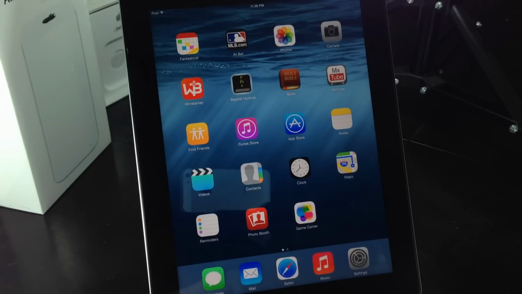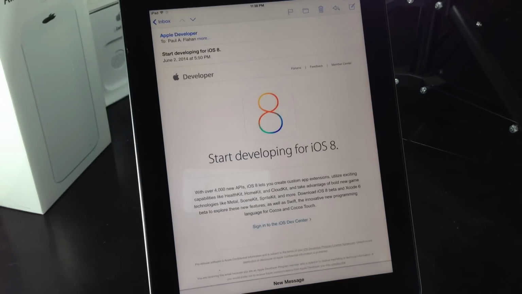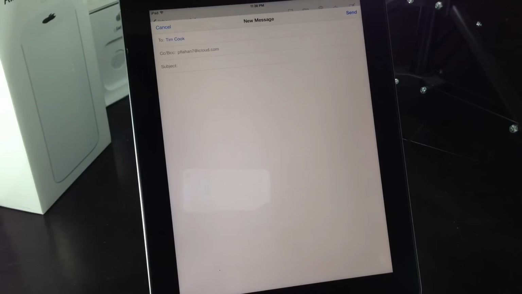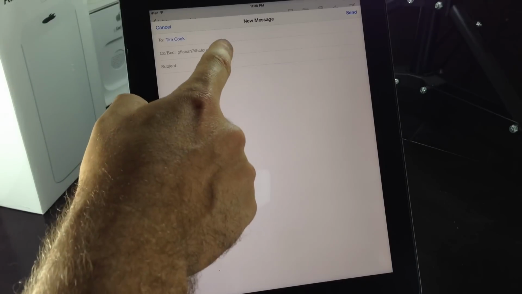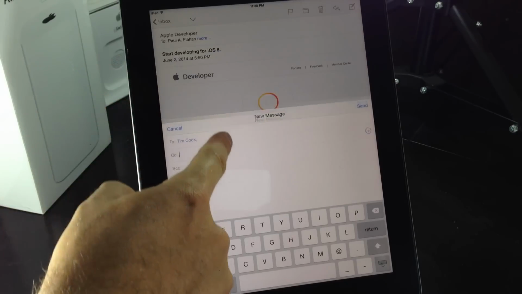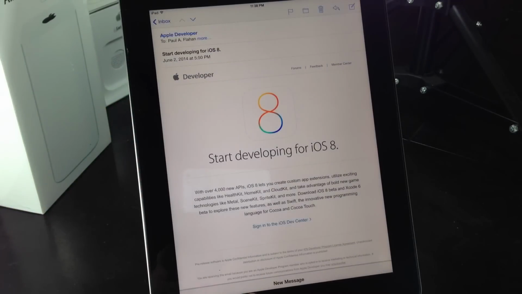Next, let's go to the Mail. So here is an email. You can compose a new message. So I've got a new message here composed. And now that I've got a new composed sheet here, you can swipe down from the top and bring it all the way down to the bottom if you need to reference other emails.